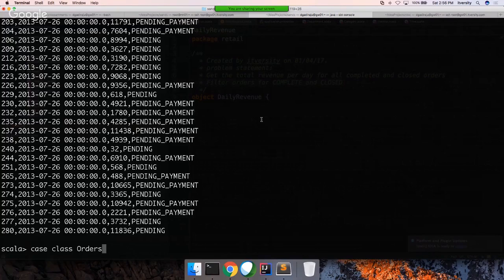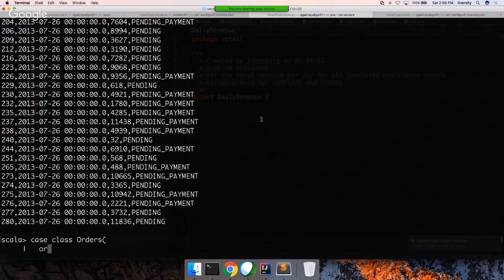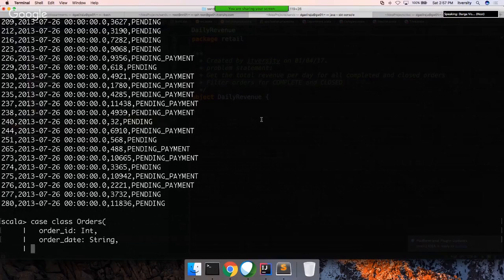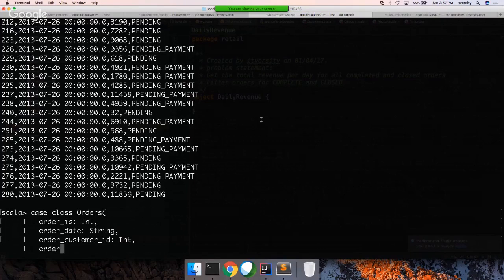using classes, objects, etc. So if you want to create a class and first create objects of that type and then do additional processing, you can create case class like this. Okay, order ID integer, order date string, sorry, order customer ID int, and then order status string.